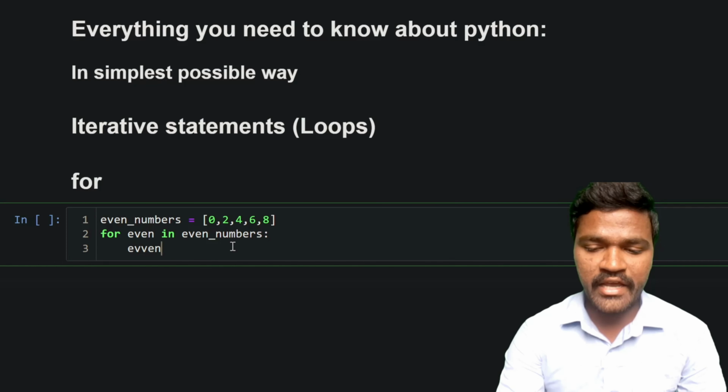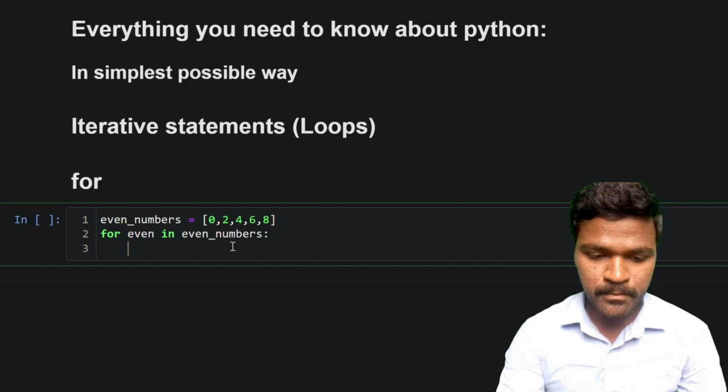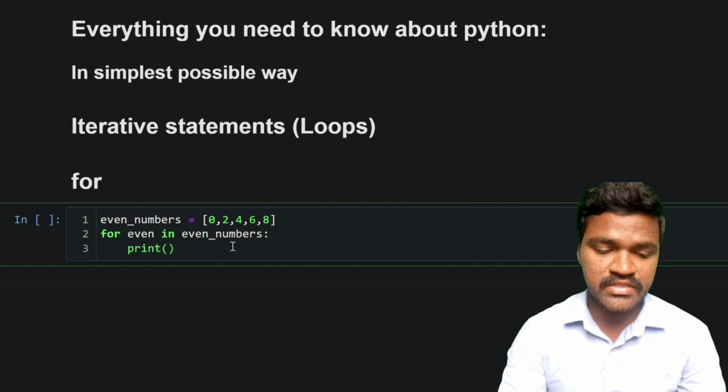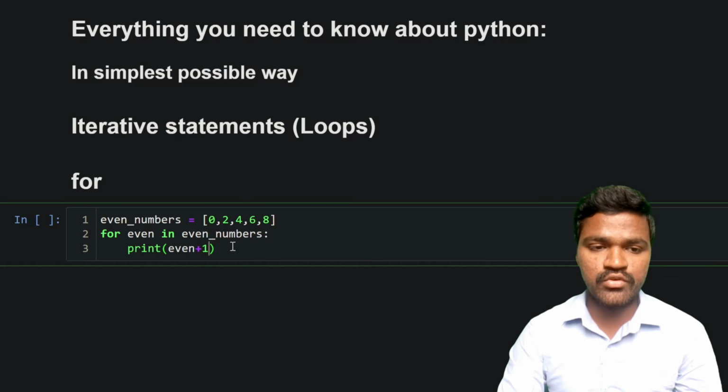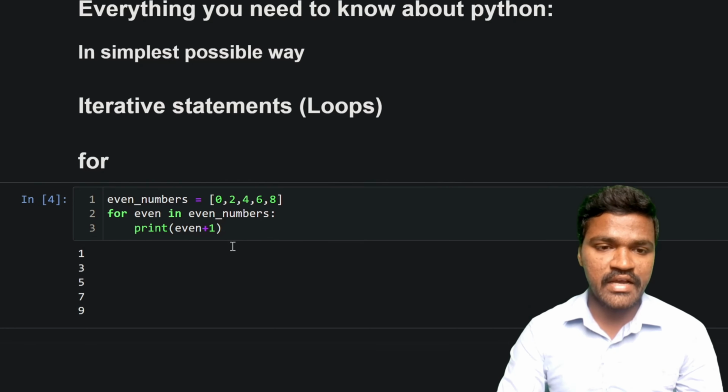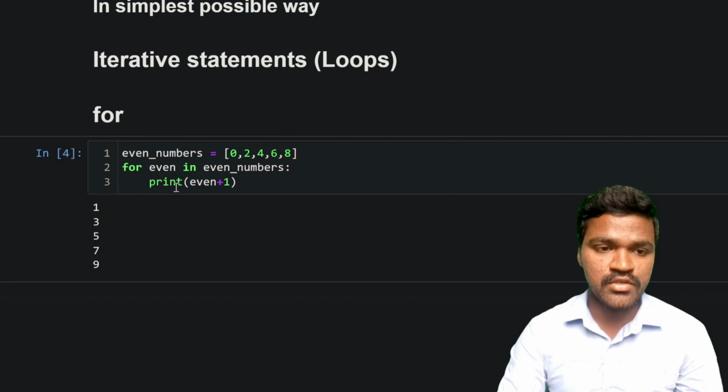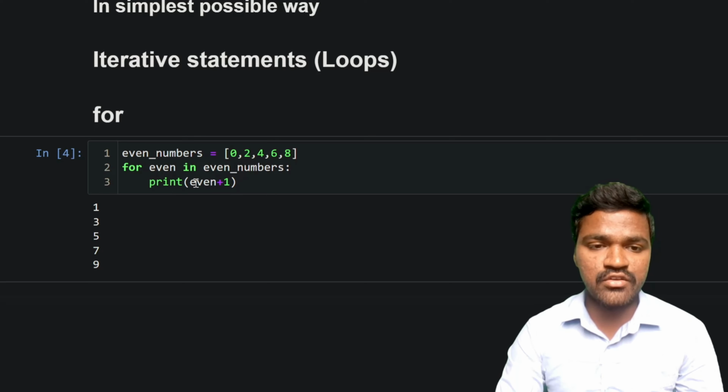Now I am just printing, I am printing even plus 1. If I execute this, I get all the odd values, because I am converting these even values into odd values by adding 1 to them. Initially, I had 0, 2, 4, 6, 8. By doing this operation, I am printing the values as 1, 3, 5, 7, 9. I hope by this you can understand the for loop.